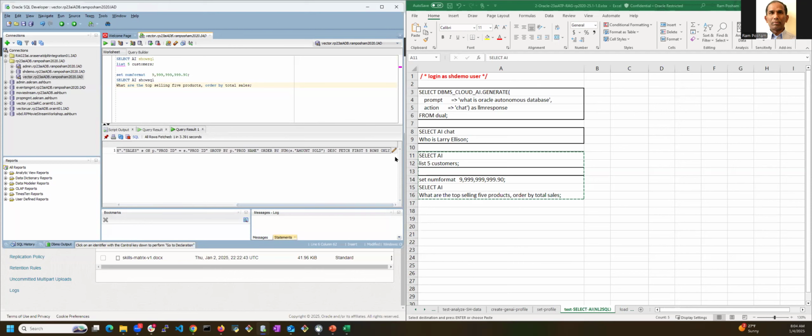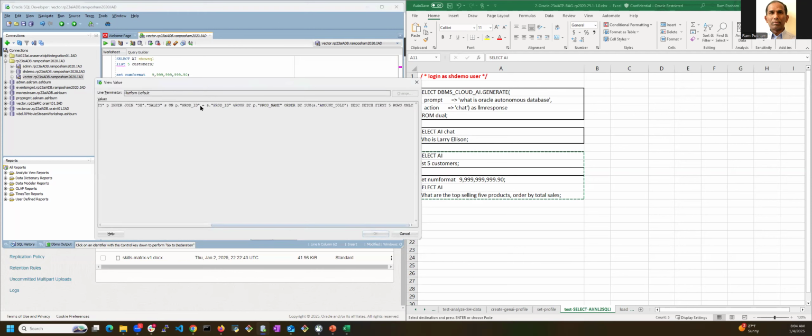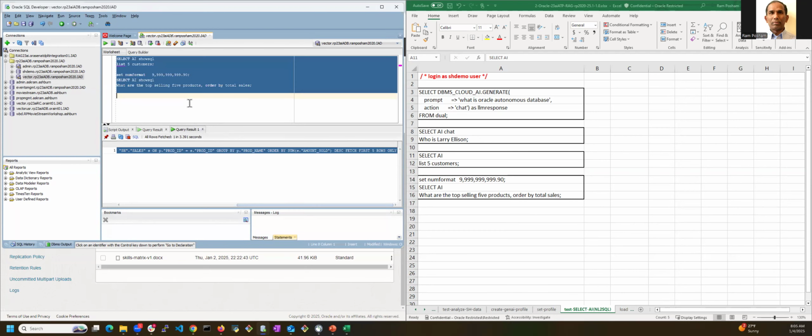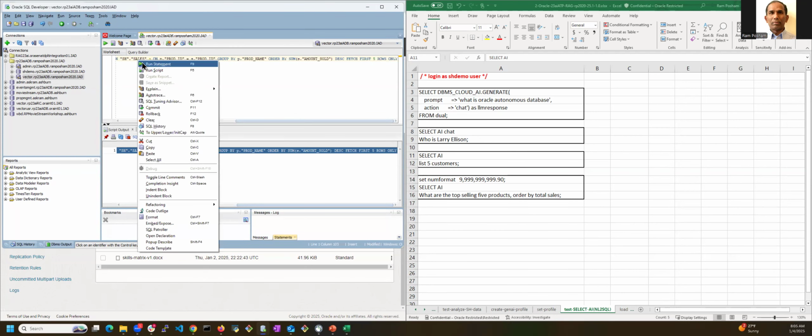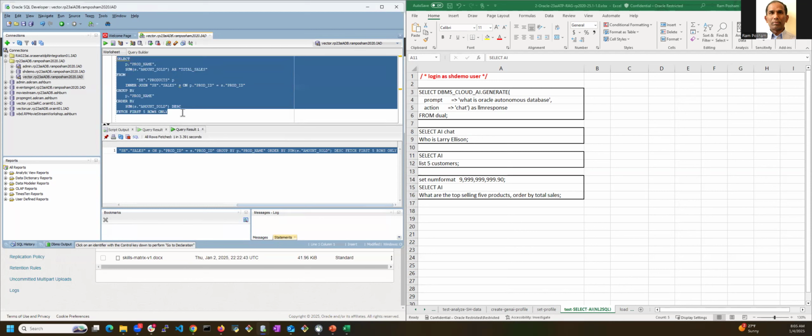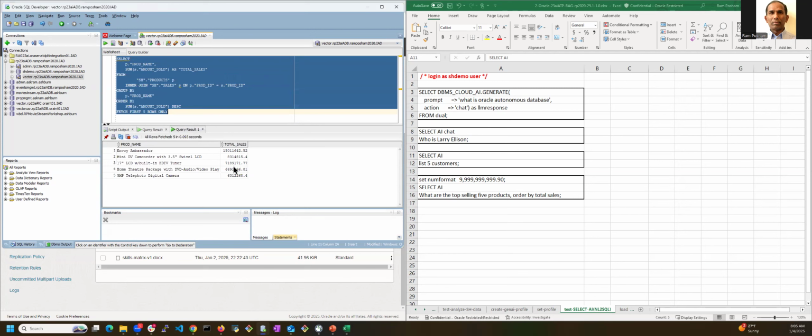Let's see if you want to just know what this SQL looks like. You can paste it here and say format it just to see better. So this is the kind of SQL that was generated. You see this? And if you run this SQL, you'll get the same result basically. So that's what this one is. All right, so you got that.